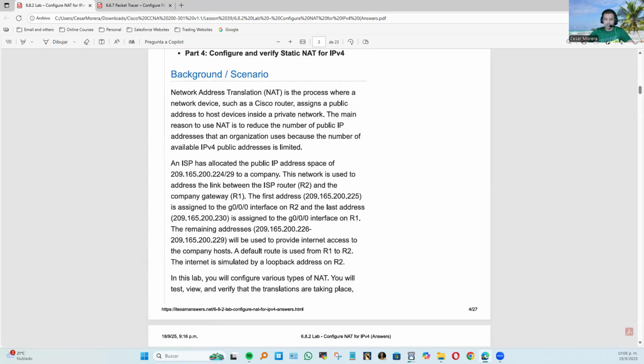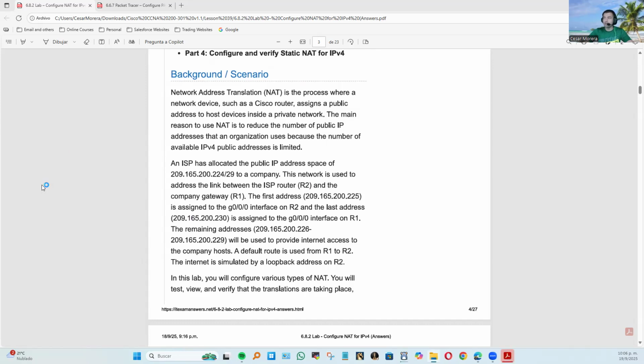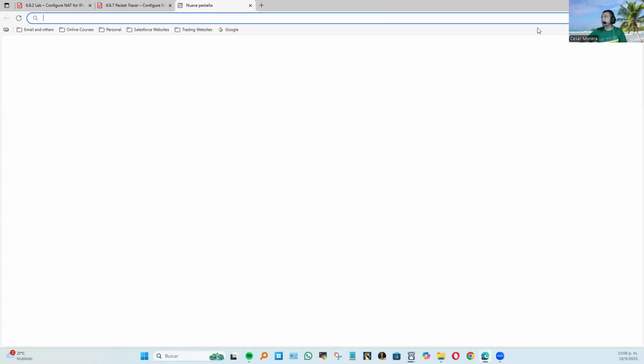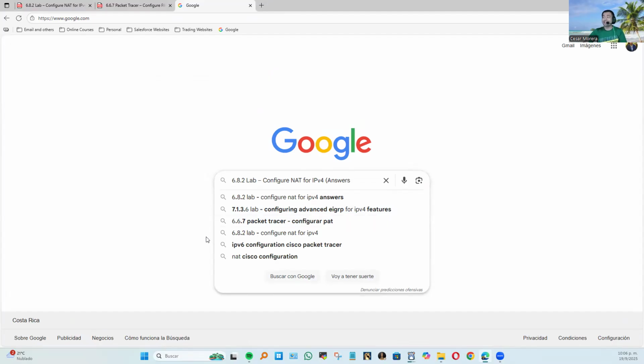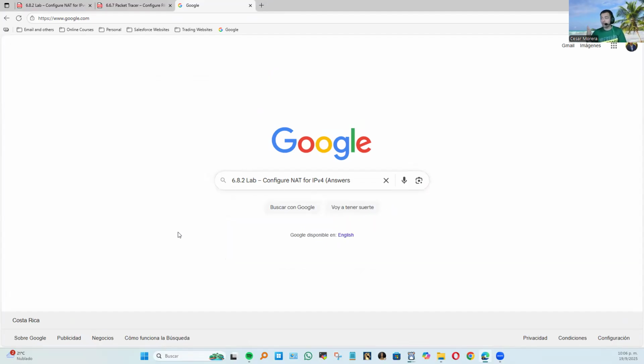Let me go ahead and open the Packet Tracer lab. The first one that I'm going to work on is the NAT lab. Give me just a moment, please. I need to double click on this. The first thing I will do is look for the website version. I just go to Google and copy and paste the name of the lab. In this case, it's 6.8.2 lab configure NAT for IPv4 answers.